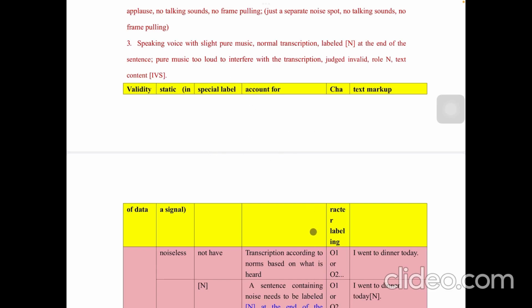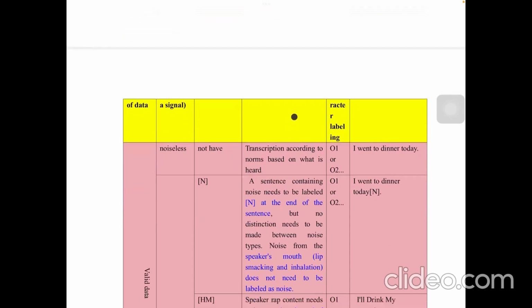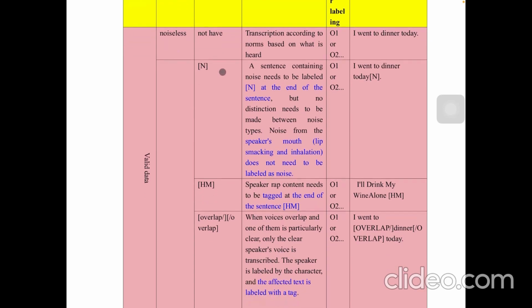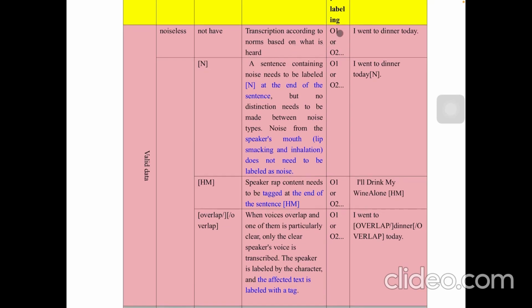See, I'll sum up here. If you see the table, you will get full clarity regarding what I have discussed till now, right? See, the noiseless case: in the audio file, there is no noise and it is clearly audible. In that case, you don't need to label anything. You just need to transcribe according to the norms based on what you hear, and you can label the person you can identify, O1 or O2, whatever the role is.